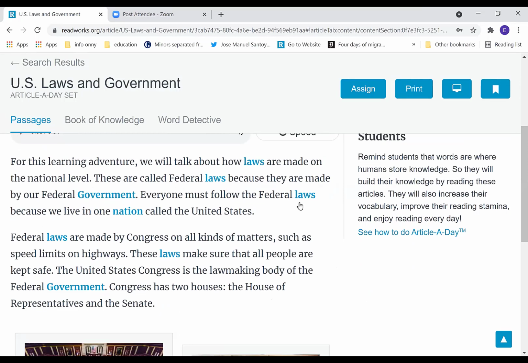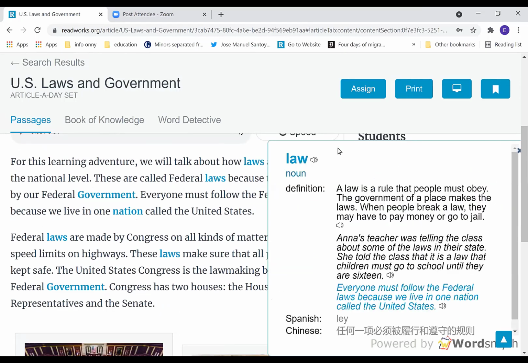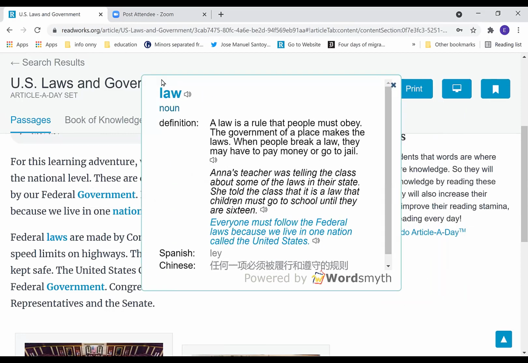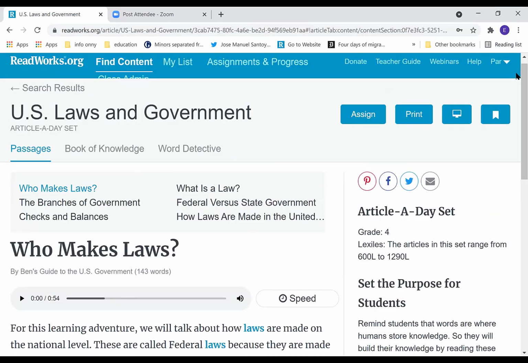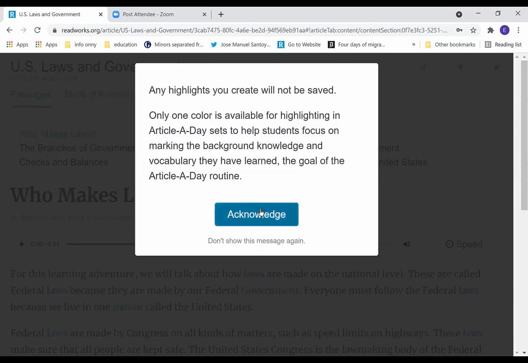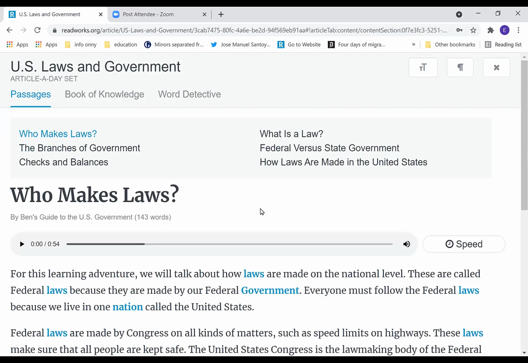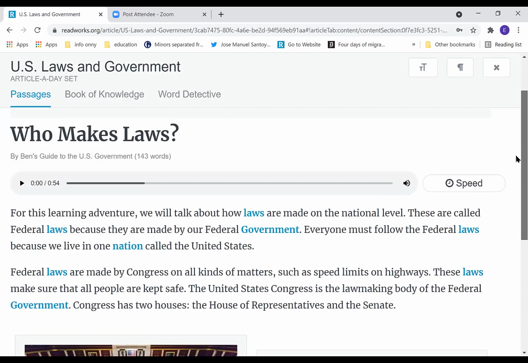Here are the vocabulary words. Again, if we tap on them, move this over a little bit. You can see it has the same information as in the reading passages. Here's the Spanish cognate and the Chinese cognate. At this time, those are the languages available for vocabulary translation for the cognates. A clean version of this, I want to hit the screen. And this is U.S. Who Makes the Laws.